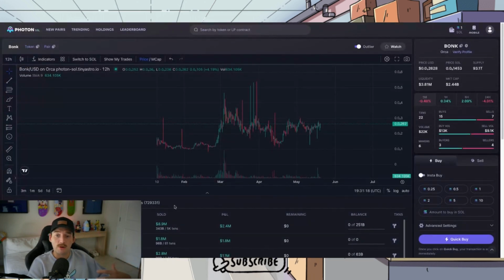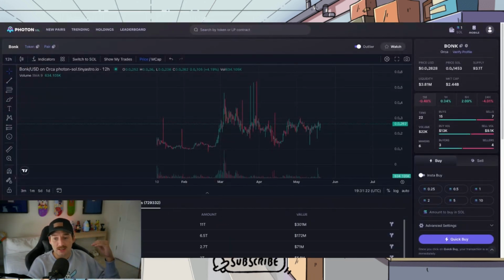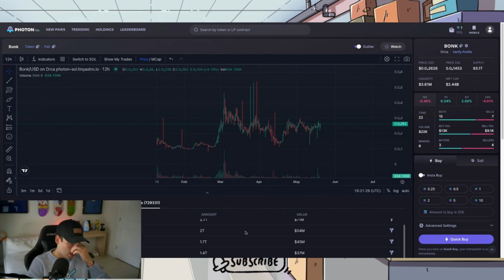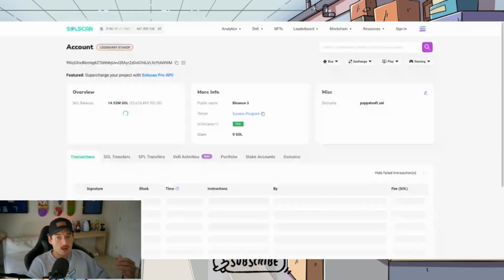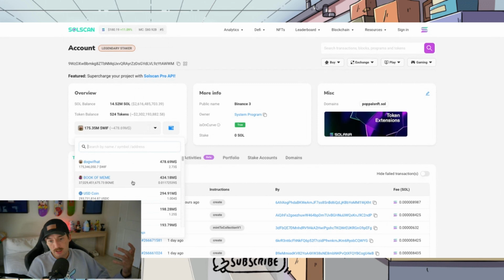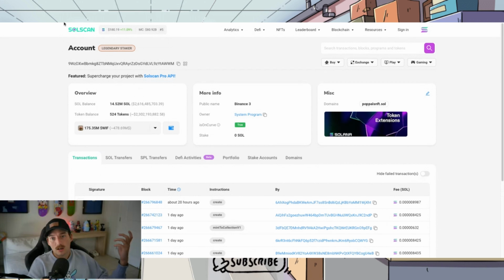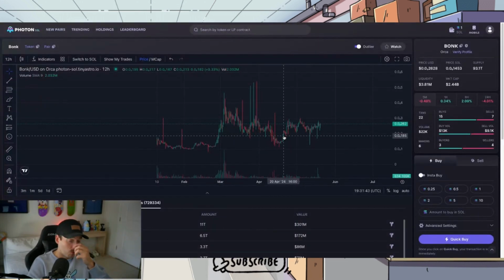But circling back to Photon, I want to keep looking at this. There's 729,000 holders, and we can see what the largest holder accounts are, letting us know if whales are in it, how that's going, all the fun stuff, letting you start to dissect. We can even dive in and start looking at these wallets too, seeing what other tokens they may hold. So this is most likely an exchange. They're holding a ton of dog with hat, book of meme, almost 300 million in USD, bunch of stuff. Helps us start to make sense of what's going on with the chart.